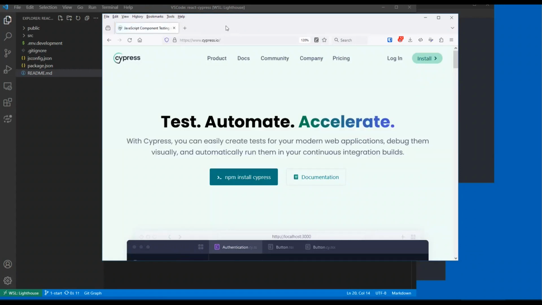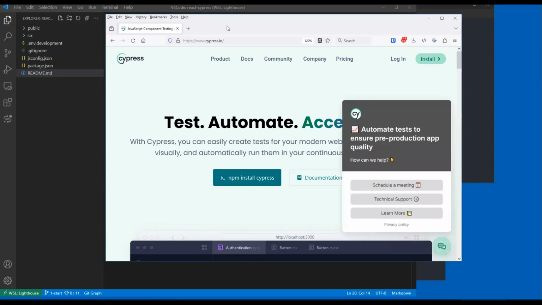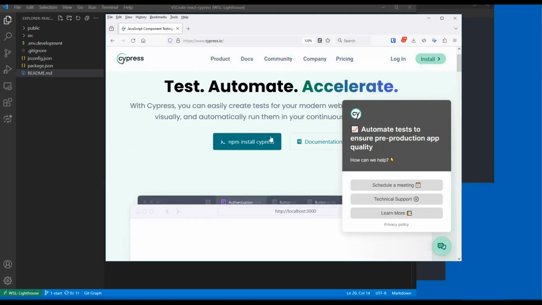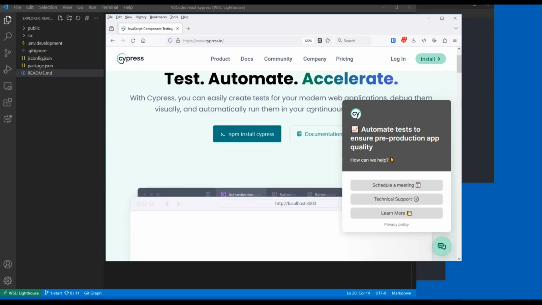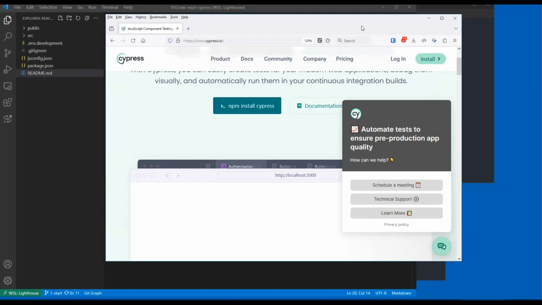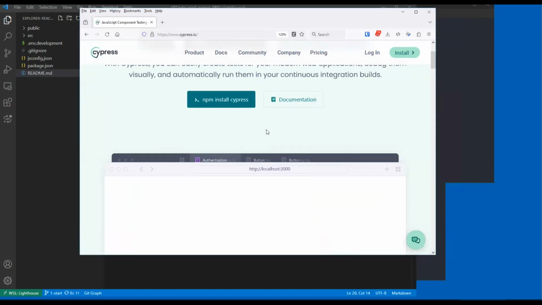Okay. One thing about Cypress, they have a really amazing website. Their documentation is second to none. I have never seen a better automated or better well put together website as far as documentation is concerned. It's really, really good. Okay. Schedule a meeting. Close that. There we go. All right.